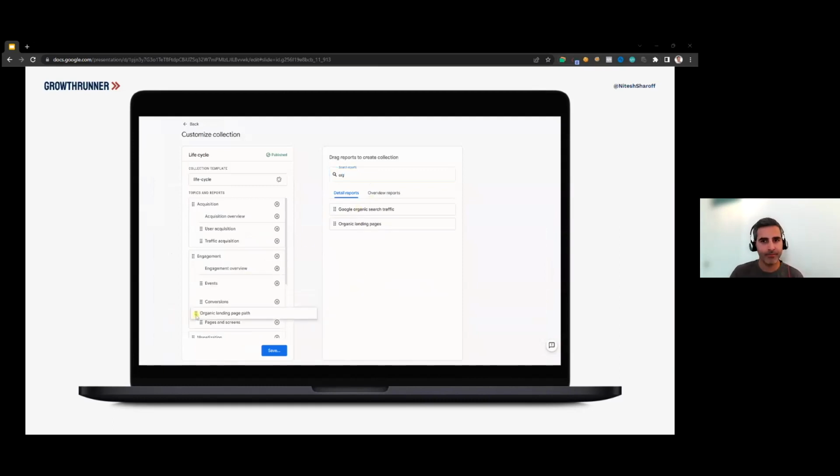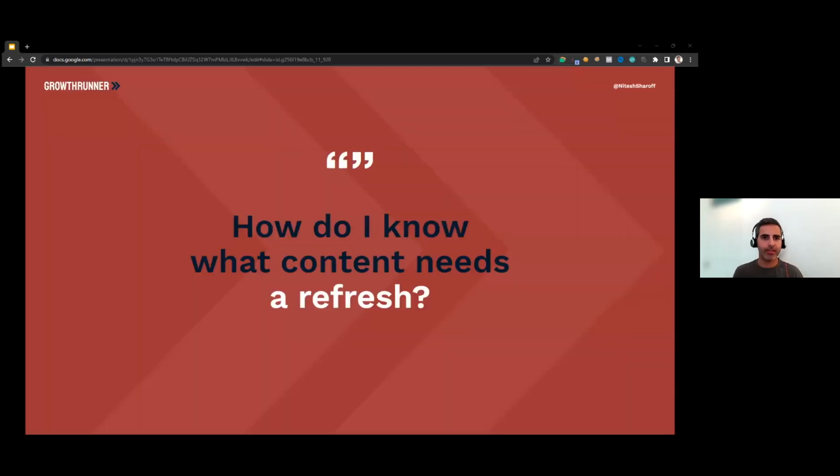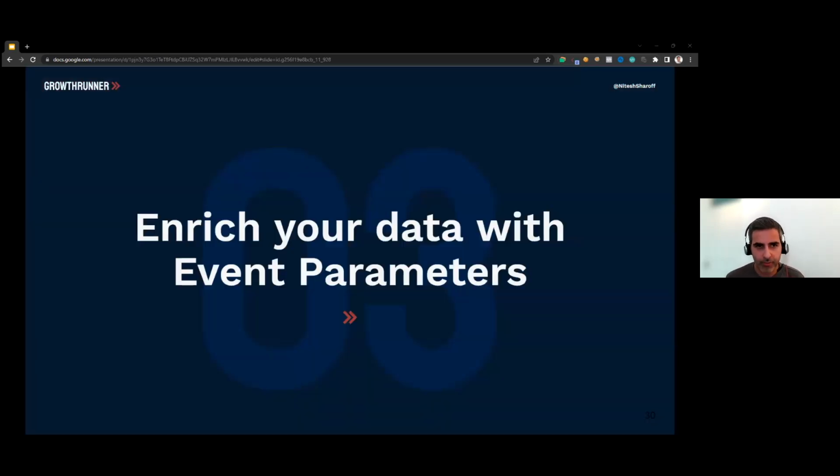Okay, so now a bit more technical. In terms of content, one thing that is always useful is knowing when your content needs a refresh, right? And I'm sure you have methods of doing this, but one thing that never hurt is the ability to get some of this data into GA4 as well. With GA4, everything is an event, and you have the ability of enriching your data with event parameters. Think of this as adding detail to things like page views or events as a whole.